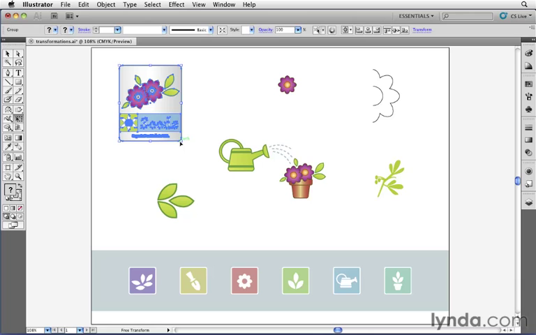So when using the Free Transform tool, you can take advantage of some of these keyboard shortcuts by using the modifier keys like Command, Option, and Shift to quickly scale, rotate, or distort your artwork.